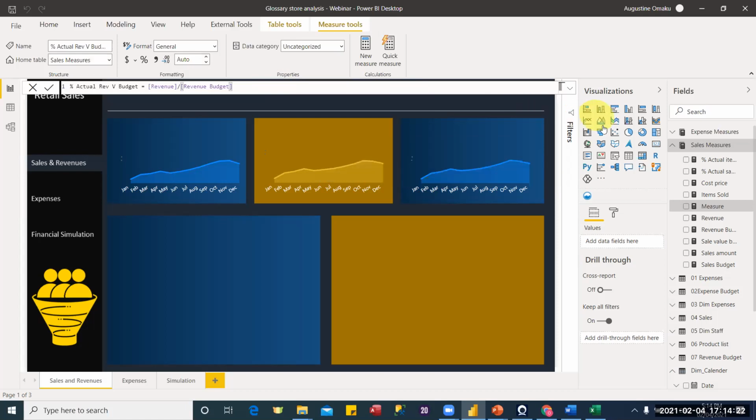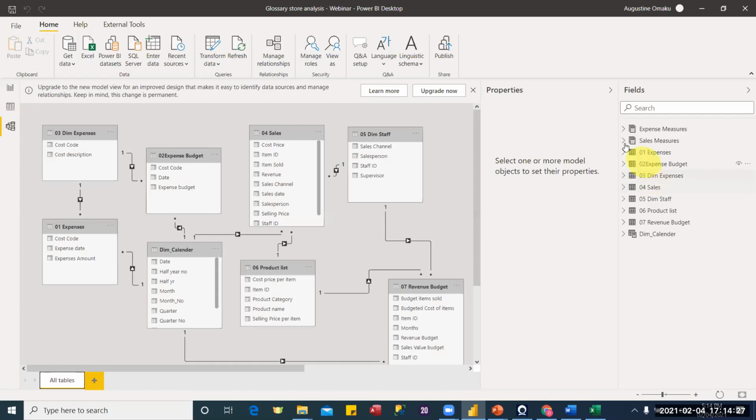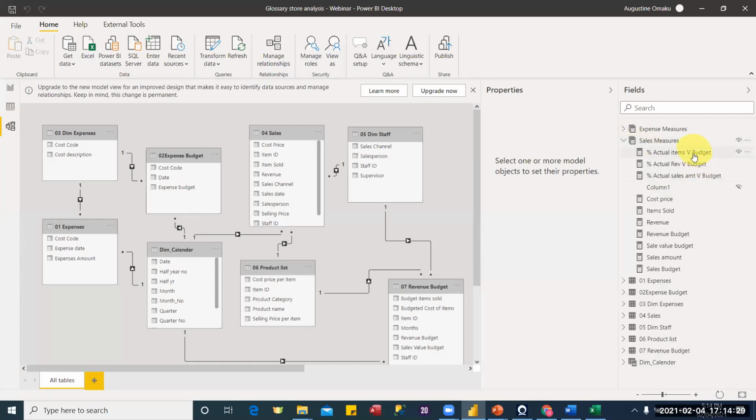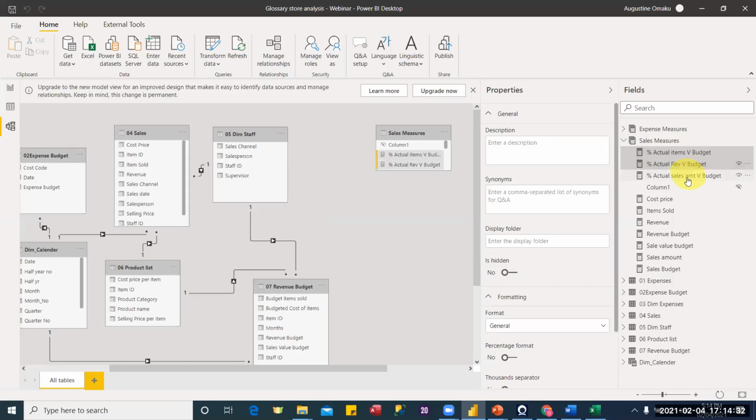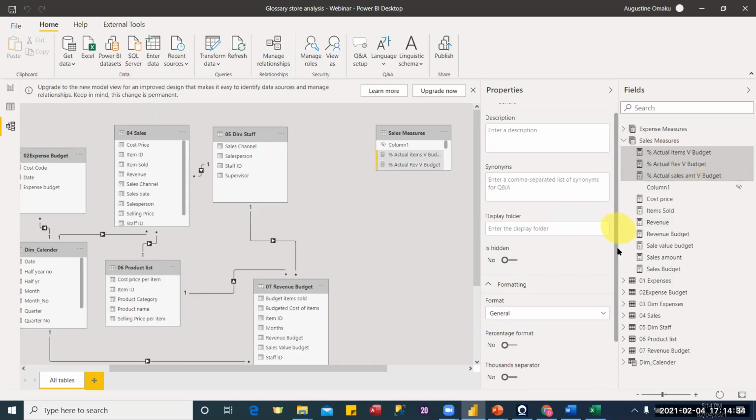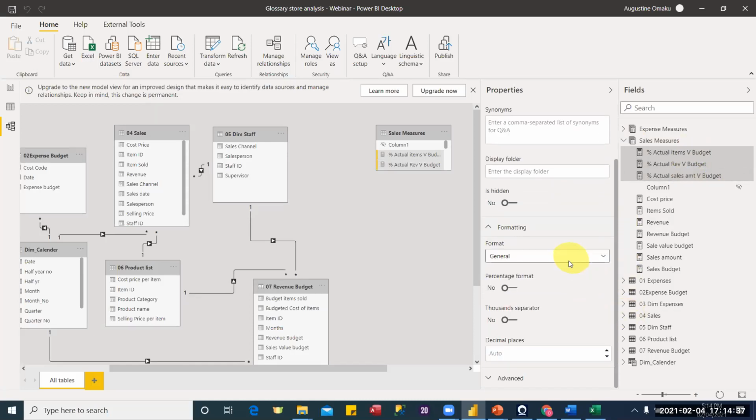So then in our usual manner, let's just go to our model, pick those three measures. So hold control, pick these three measures, come down here to our format, we make it decimal number, then we put it on as percentage format. Let's just make it one decimal place, and it should show as percentage. So we just format these three of them at once.